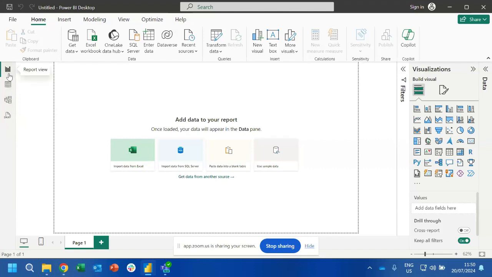So let me just briefly talk about the report view. The report view is where you create your report, where you build your visualization. And this white space here is called a reporting canvas. This is where all those visuals that I showed you in that report were created. This is where the report was created.